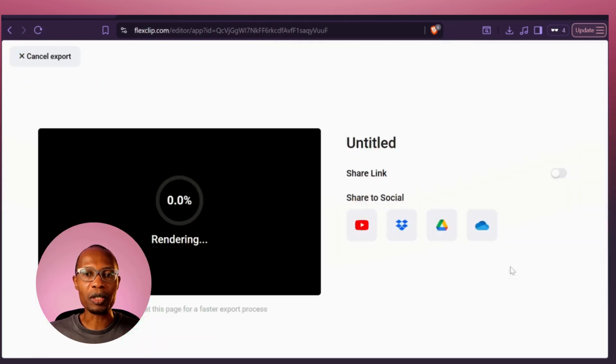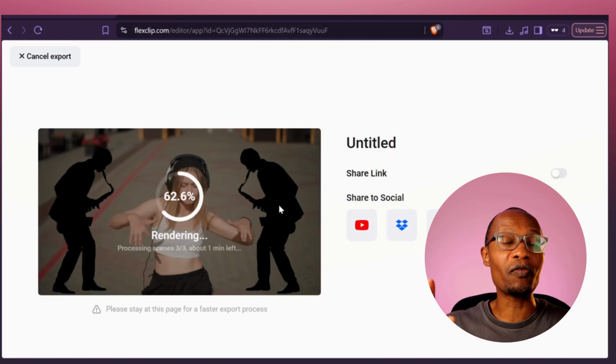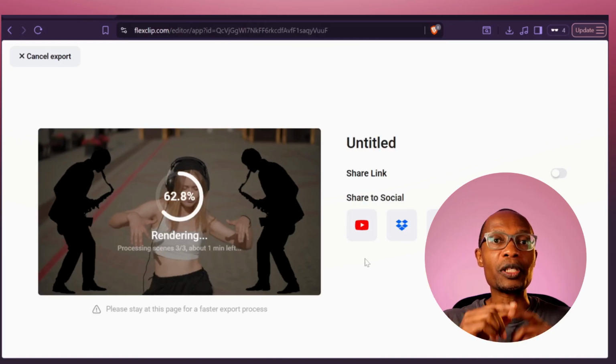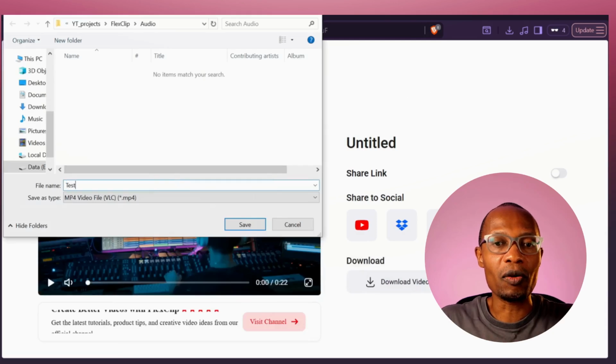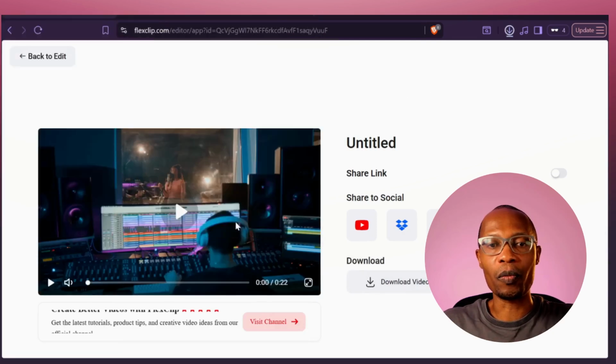Then click export. Give it a few minutes as your video renders, but be prepared for it to take quite some time, especially if your video was long and had many effects. Once it's done, download and save the file on your computer.